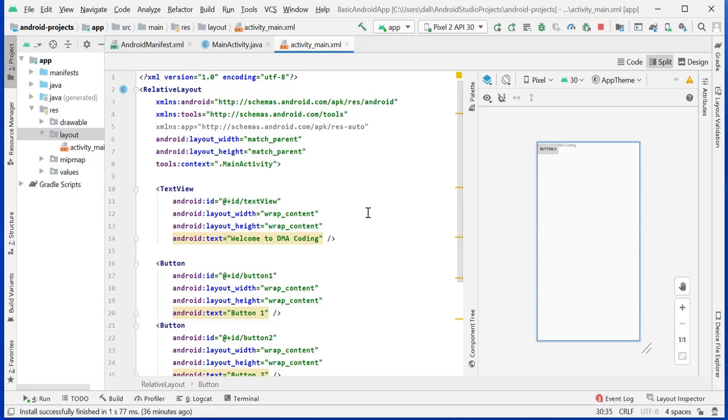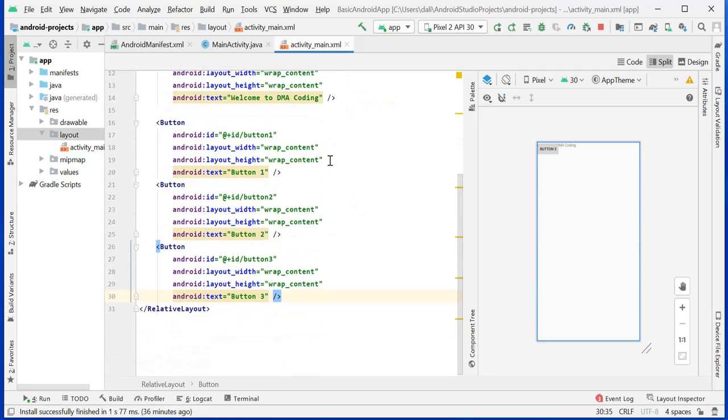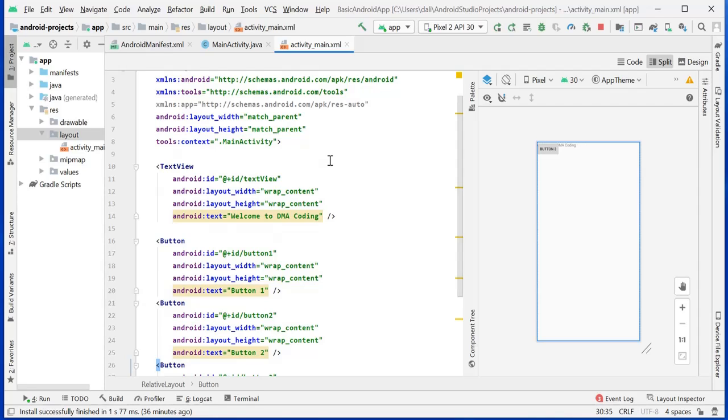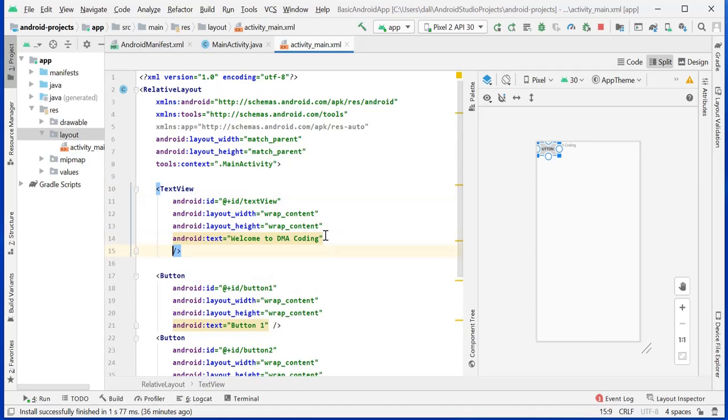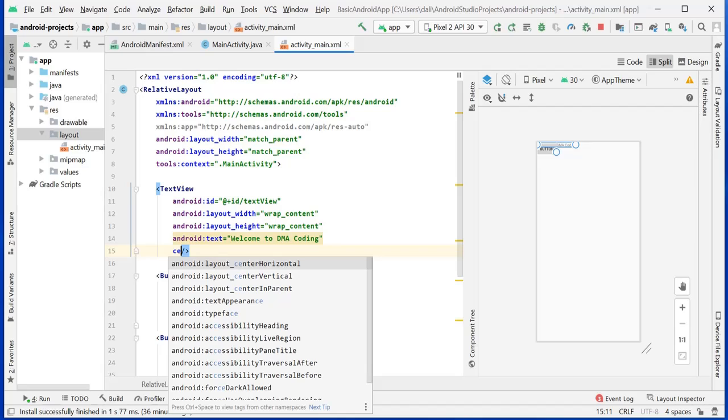Further, when we learn coordinator layout, elevation and all, this relative layout concept will be required. Okay, so for how to manage this relative layout, in relative layout we need to define all the things, like where each view needs to be set. For example, this text view, we want it in the center here. So what we will do, we will make it center.